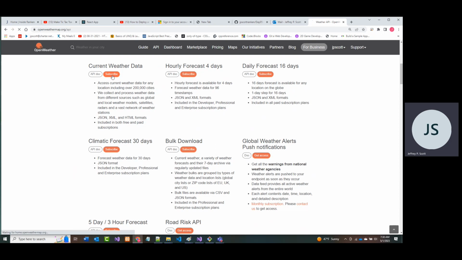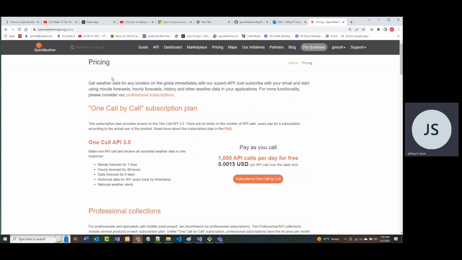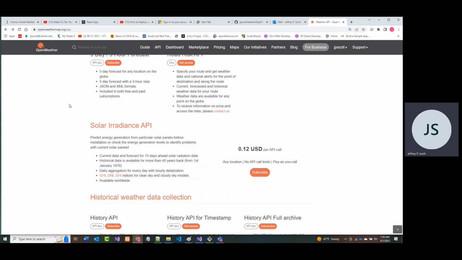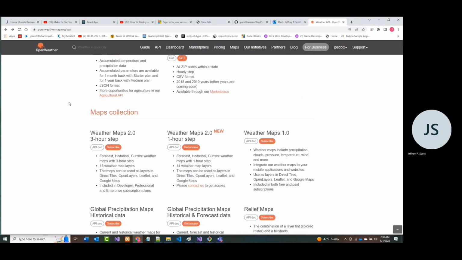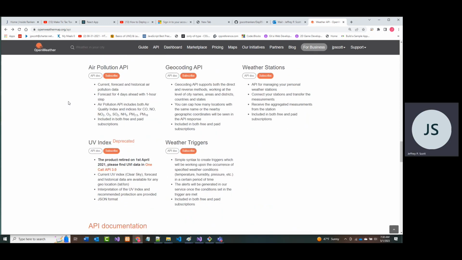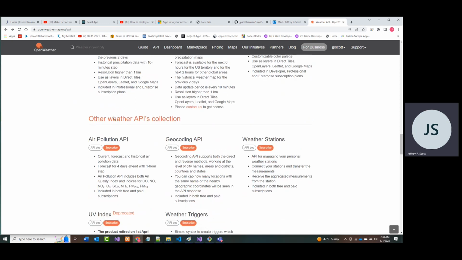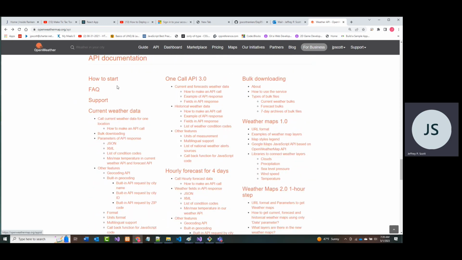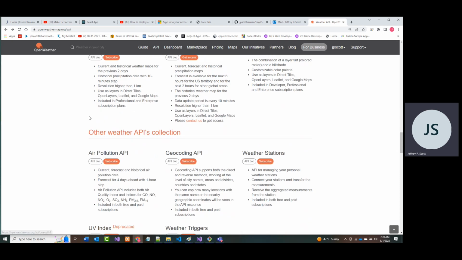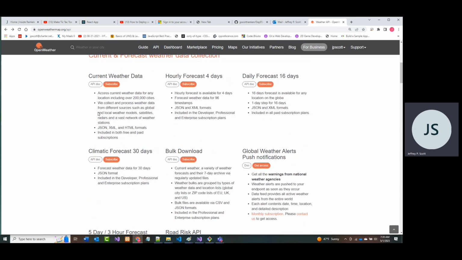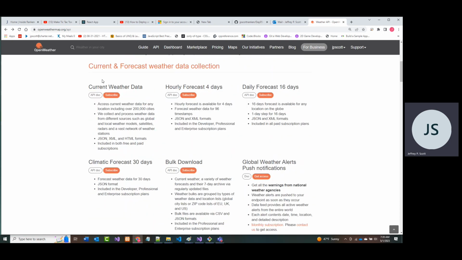If you do that and you click subscribe, I believe what it's going to do, maybe I grabbed the wrong one. Let me double check. Oh, I think I did grab the right one. There's a whole thing down here. You can see how to start, etc. But what should happen is when we get down here, we find the current weather data.